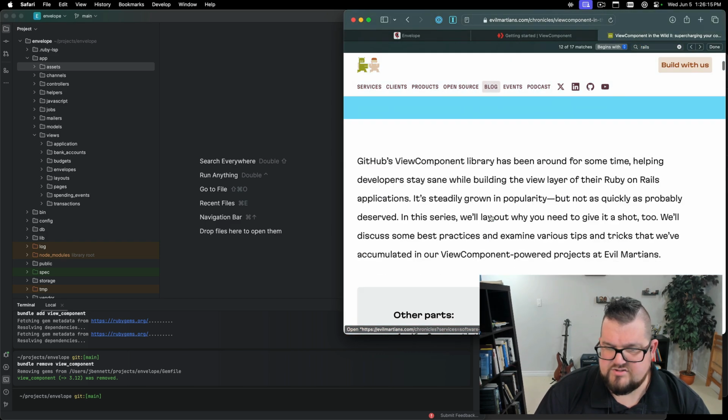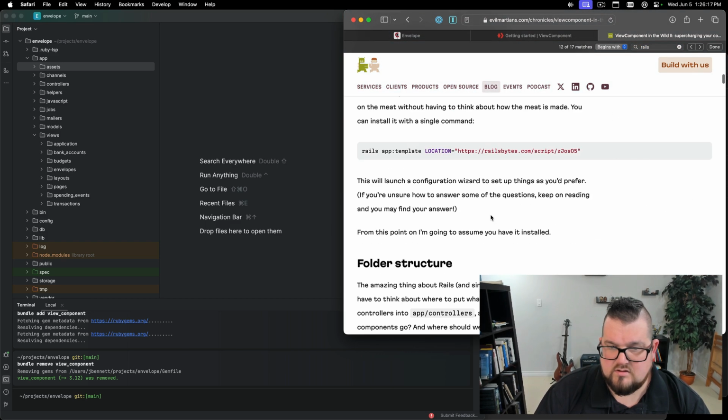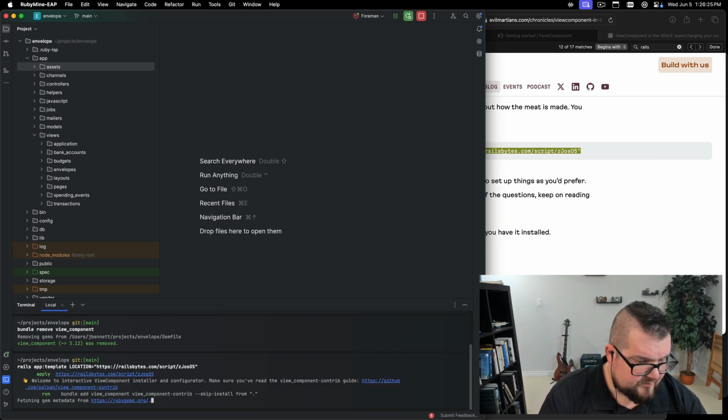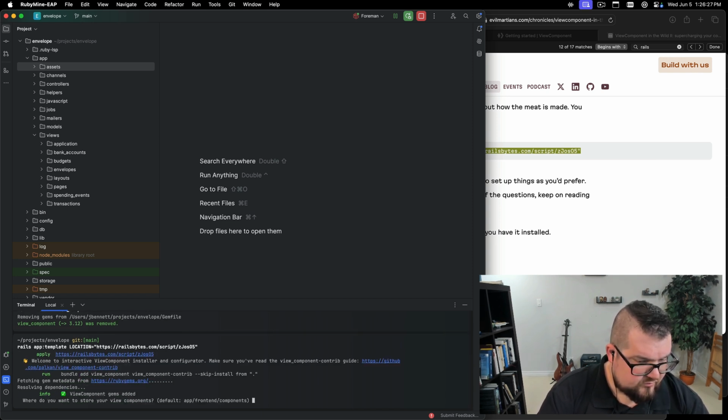Let's go to part 2. There we go. So this is using an app template, so it's going to pre-install a bunch of stuff, which is nice. So let's run that. Where do you want to store your view components? I'm going to be storing them in app, views, components.